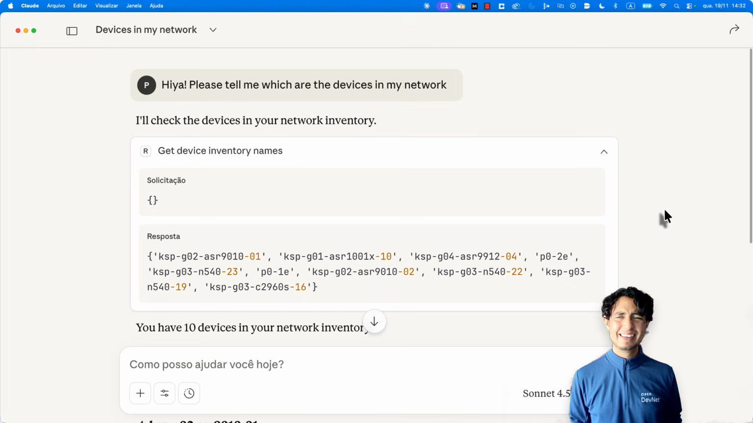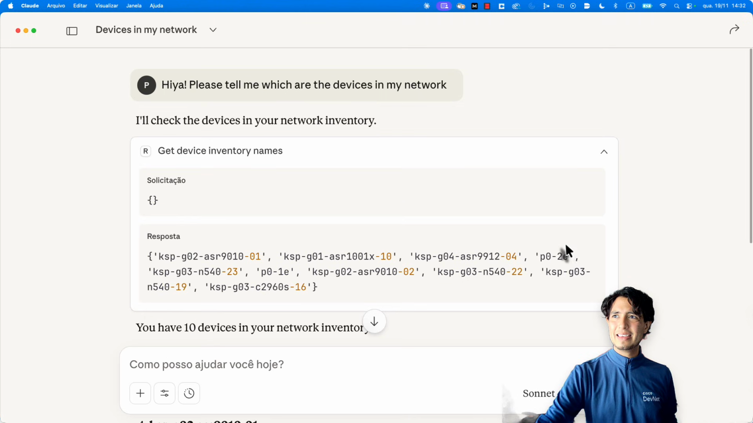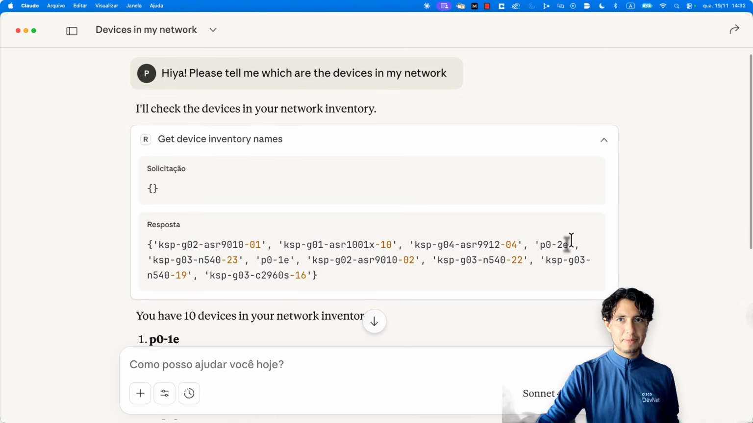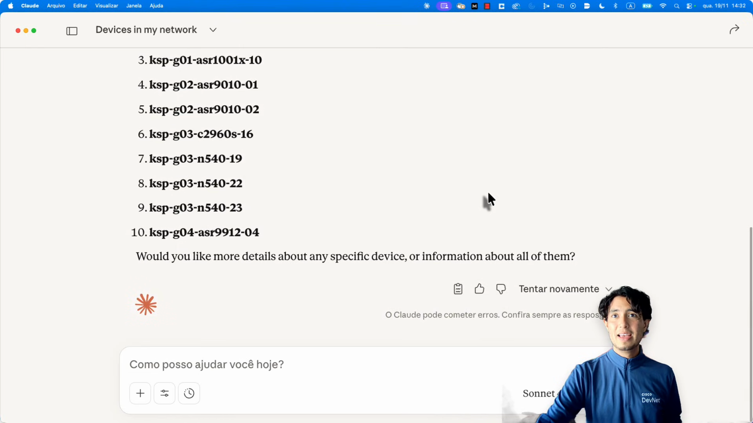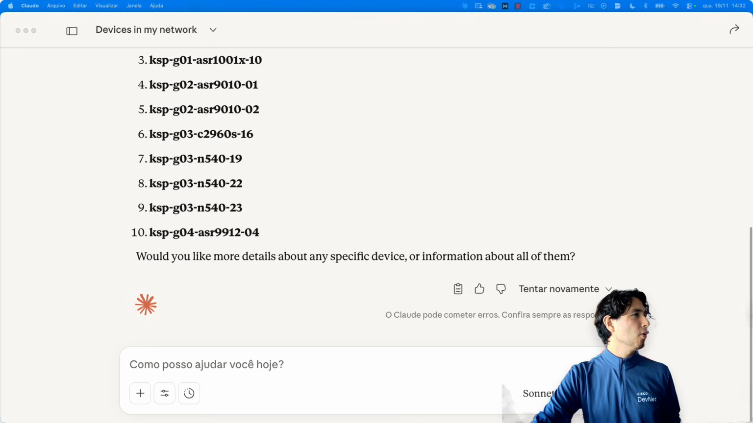How cool is that? You can see here that I get the information, I get all the names from my devices, and here I have my 10 devices from my network inventory. So would you like more details about any specific device? Yes, of course, Claude. Please allow me to make you one more question.